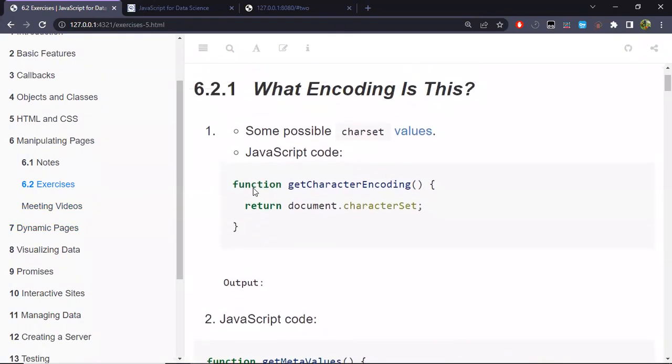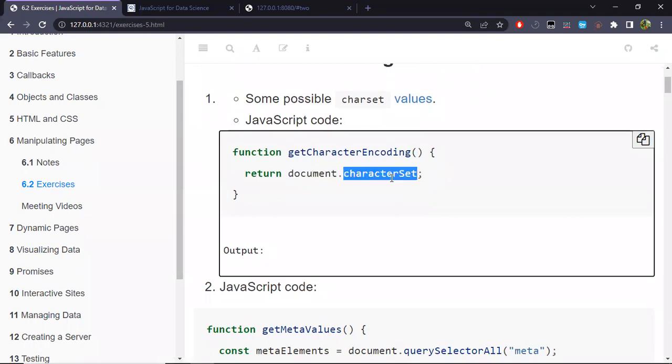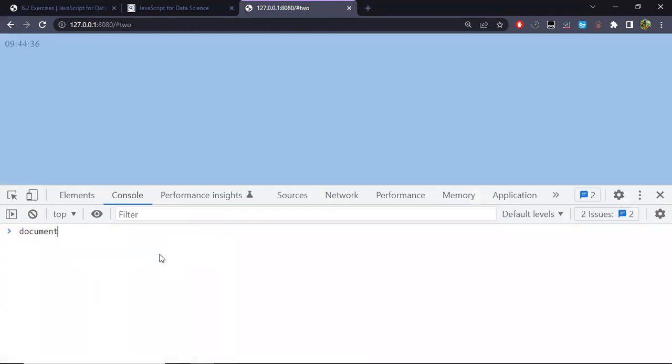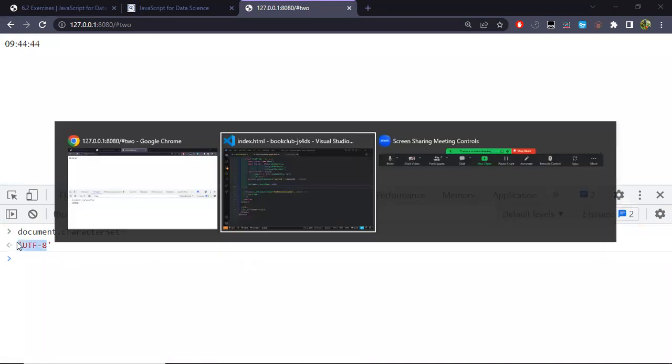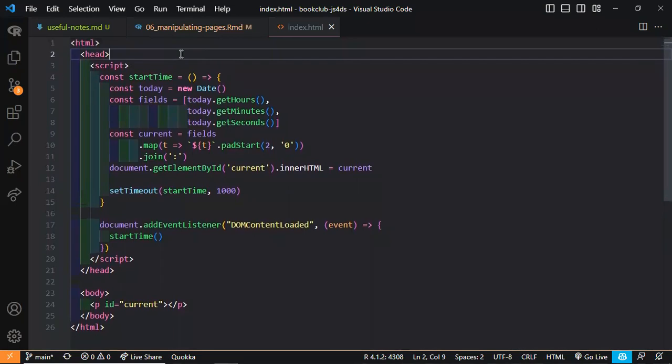So what encoding is this? We can use the document.characterSet property in order to retrieve the encoding for the page. And say I want to execute such property in the console, then we can retrieve the current encoding. As we can see, I didn't specify one, but it seems to be the one by default.